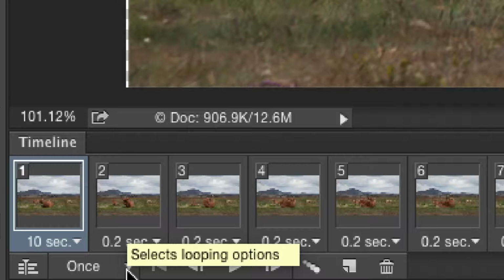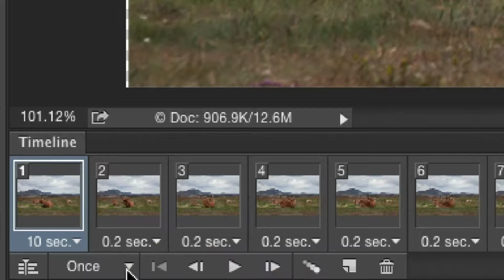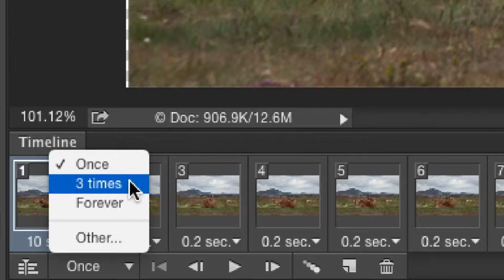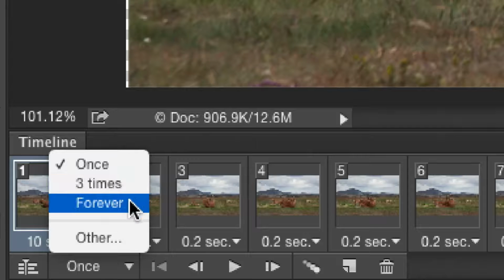So once would only play this one time and never repeat, which can really mess with people if 10 seconds after the picture displayed, it does something, and then they expect it's going to happen again, and it never does. They'd have to reload the page for it to play again. But otherwise, you can go over here and tell it only to repeat so many times, like 3 times or even forever. And if you choose other, you can type in whatever number you'd like.